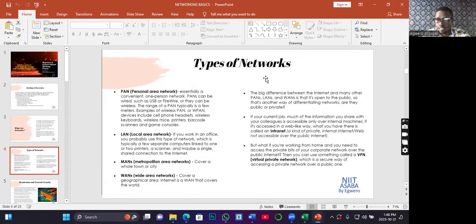So the big difference between the internet and many other networks like PAN, LAN, and the WAN is that it is open to the public. Internet is open. There is no password that is required before you can log into the internet. So if you have not matured in your senses, you enter the internet, a world that can carry you to unknown destinations.